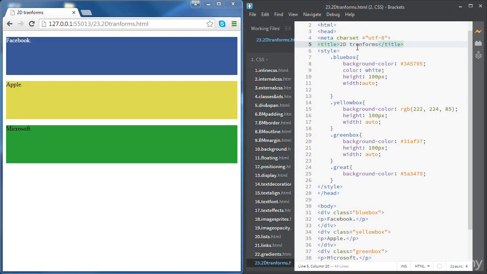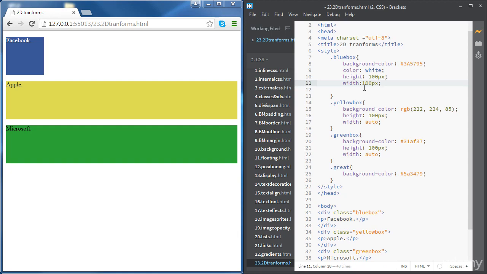In this video, we're going to learn how to create 2D transforms. Basically, this means that we're going to be changing the shape of some elements. Also, we can change their size and positioning. So, starting with the Facebook div, first of all, let's change the width of Facebook to 100 pixels so that we can see how changes work.